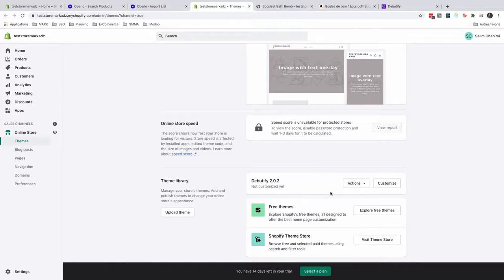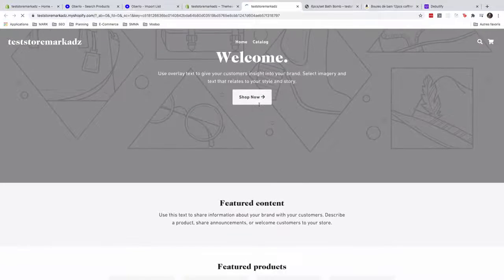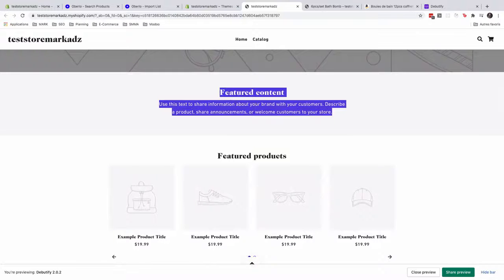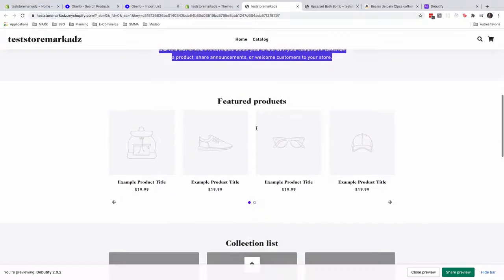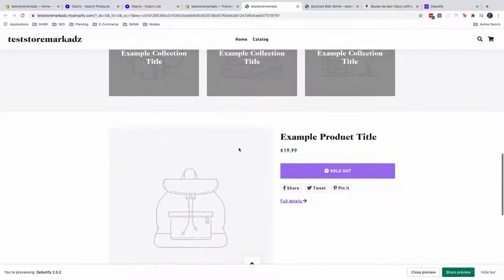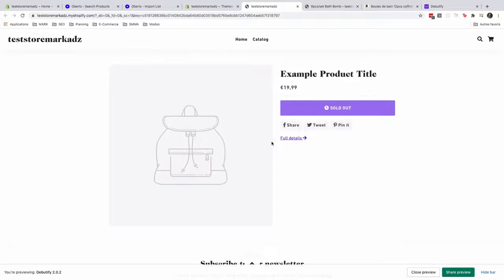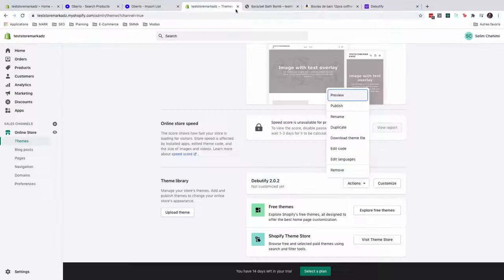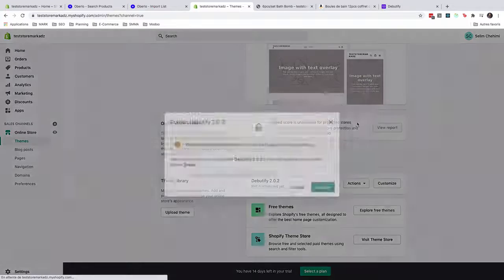So I have Debutify here, and what I'm going to do is I'm going to click on action and I'm going to first preview my theme. And you can see here, we can just navigate the theme, seeing what we have, featured content. Here we are going to put a small description of our products. This is the home page, by the way. Here we will have the featured products, the collection list. All right, so they also put an example of a product that you can buy here. So on the home page, you can buy the product directly. And that's very good. So, okay, we are happy with that theme. So what we are going to do is we are going to publish that theme.